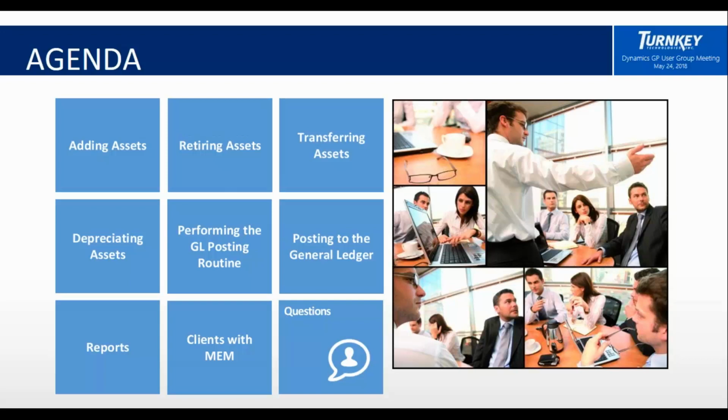We're going to also talk about depreciating assets, performing the GL posting routine, posting to the general ledger, reports, and also there's another added layer. So some of our clients have MEM, which is a binary stream product. It's multi-entity management. It allows you to have, as opposed to 5 companies in GP, one single company, and then the facilities or the companies are within that one company. So I'm going to give you a little highlights of the MEM windows and how retiring and adding assets plays into it.